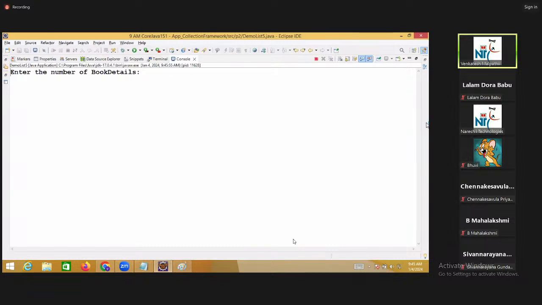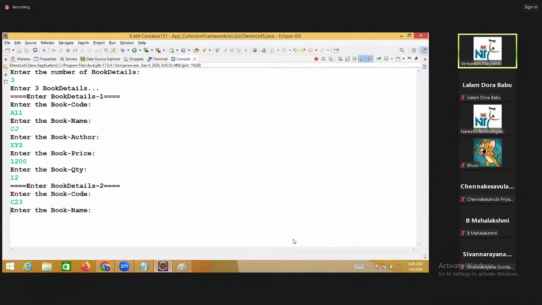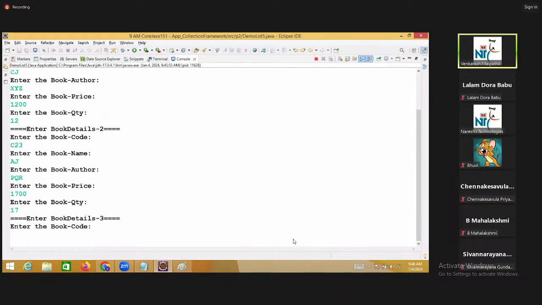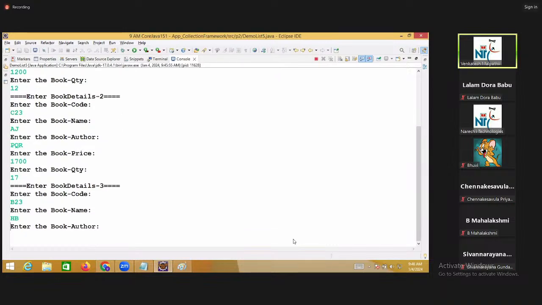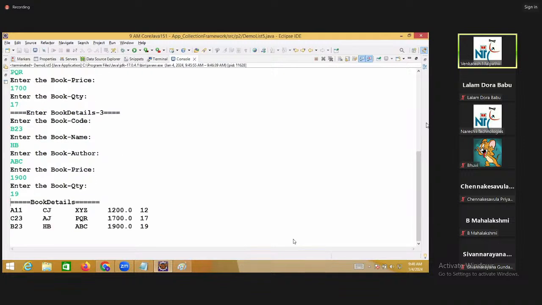Enter the number of book details. I want 3 book details. Enter the book details 1. Book code A11, book name is core Java, author is XYZ, price is 1200. Enter book details 2. C23, Advanced Java is the book name, PQR is the author, and the book price is 1717. Enter the book details 3. B23, this is Hibernate, the author is ABC and the price is 1919. Can you see the details there?